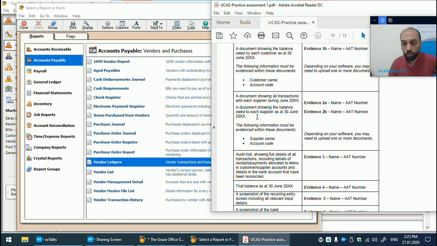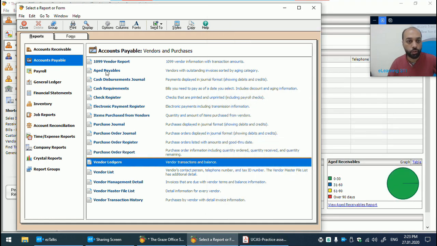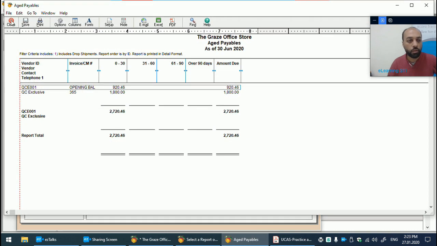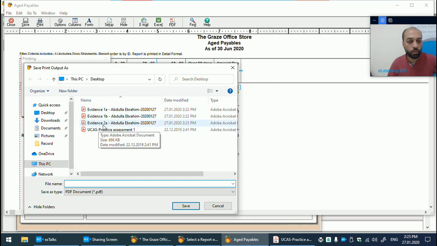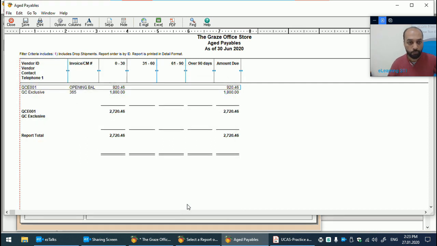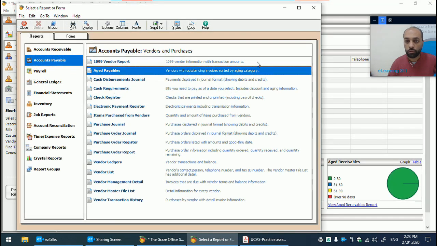Now they want the outstanding, how much we owe to the suppliers. So we go for age payables, print, save. So we go for 2. We select here B. That's it. It's finished.